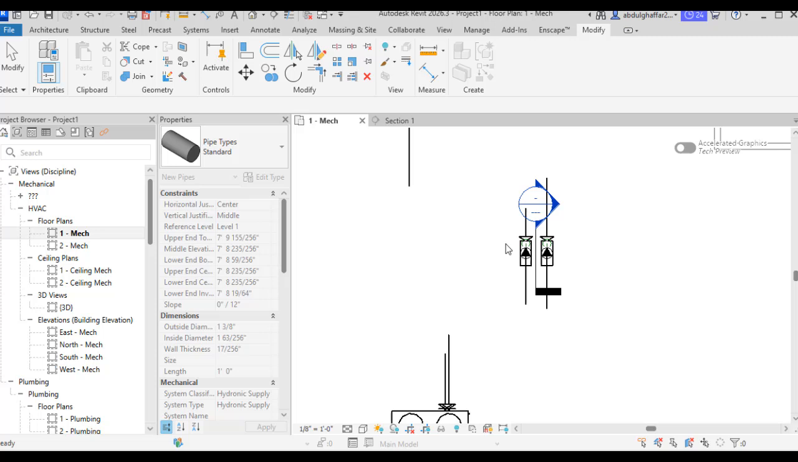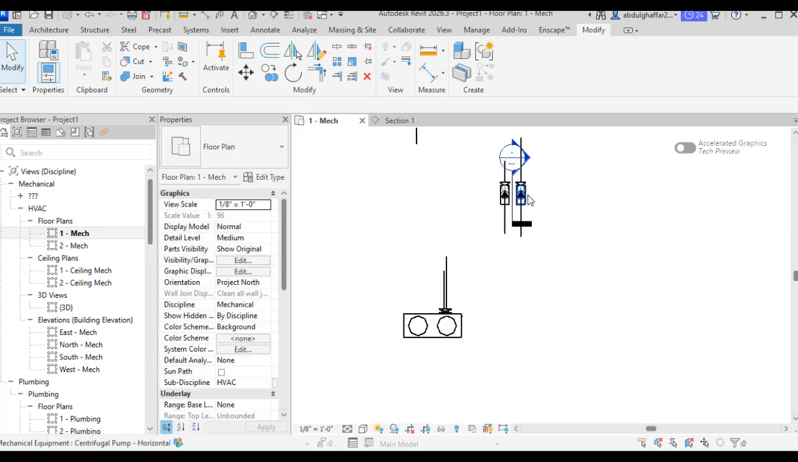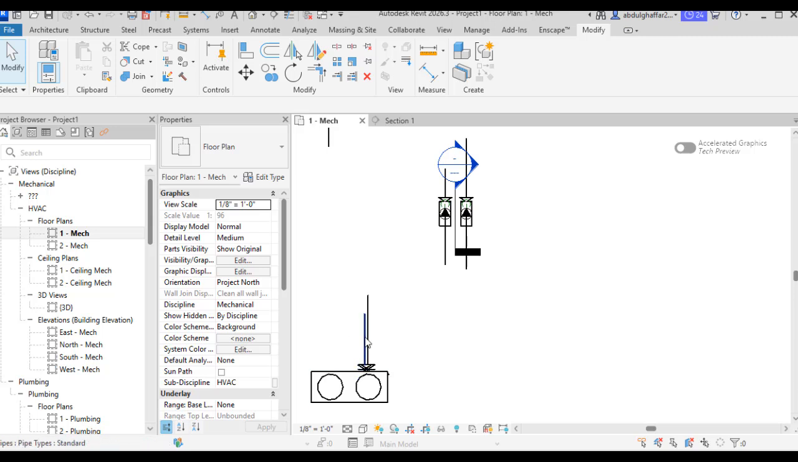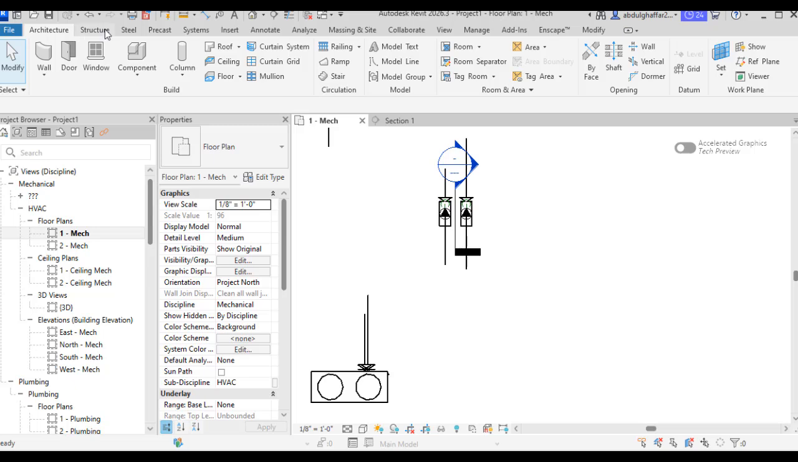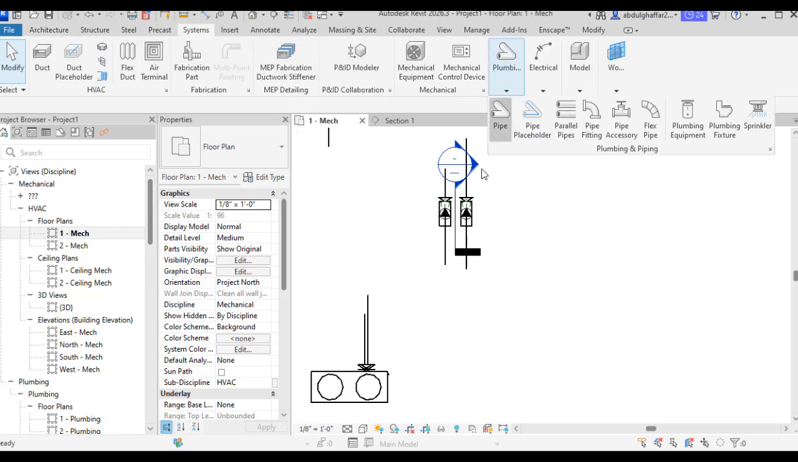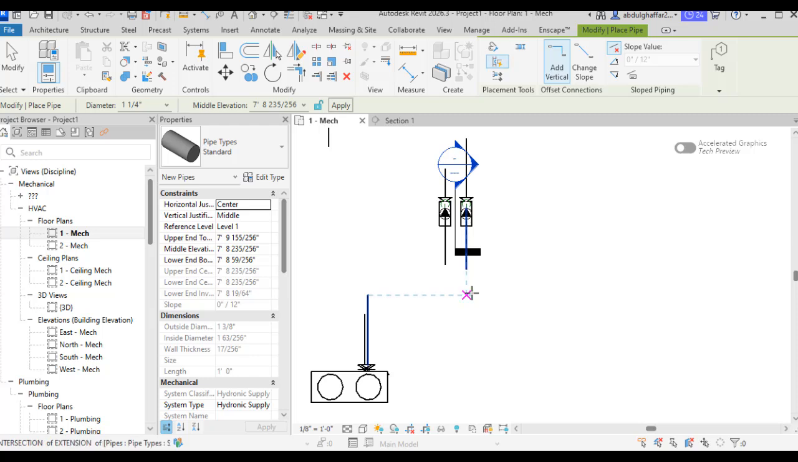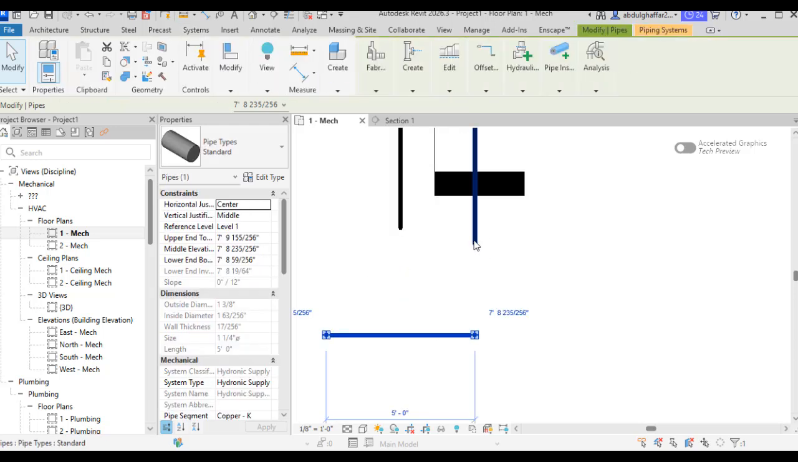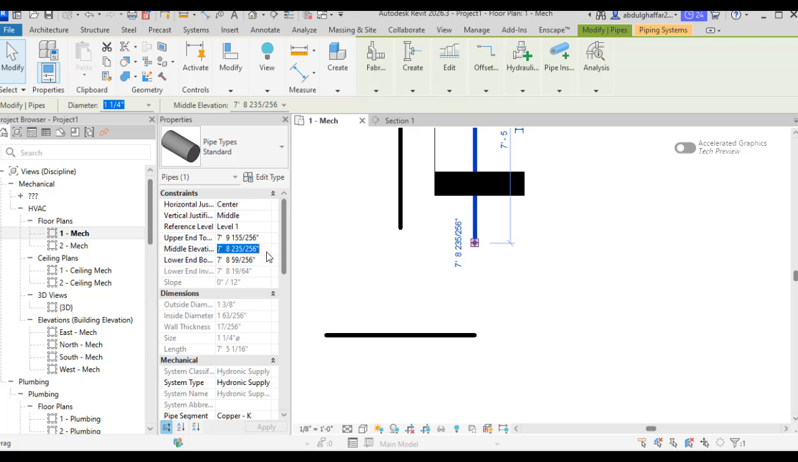So next step, we can create header for this. This is the outlet that goes to this return of the chiller. So just go to system, and from here you can select this pipe, simply draw pipe, and here you size this pipe. Here you see this is the mid elevation of the pipe.